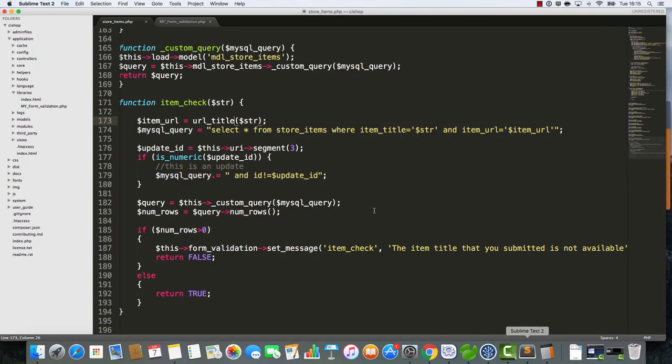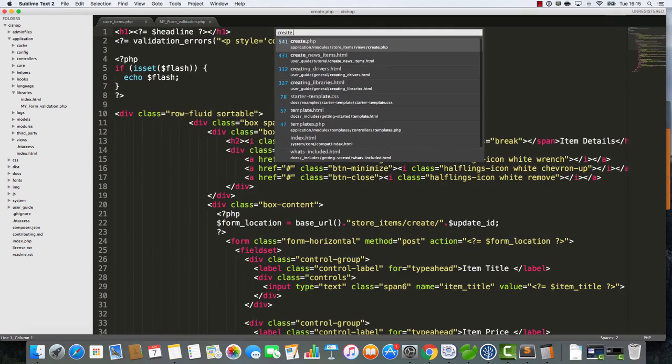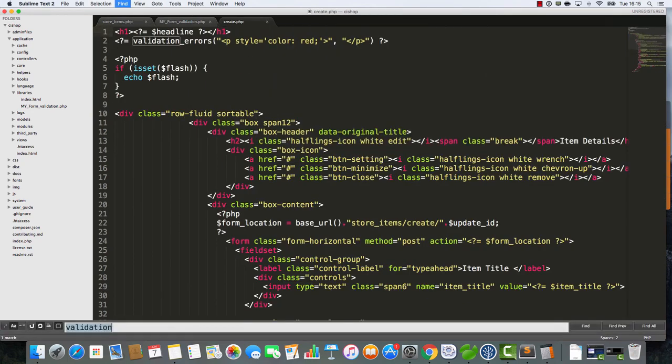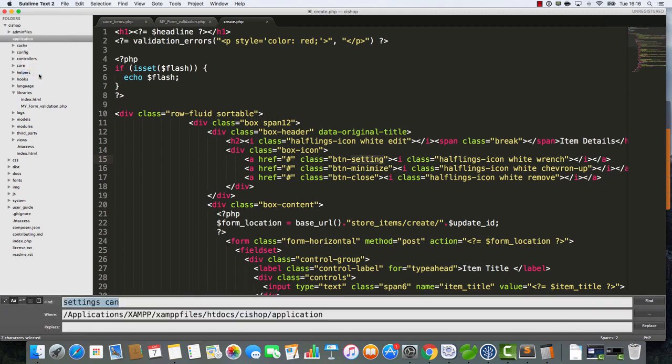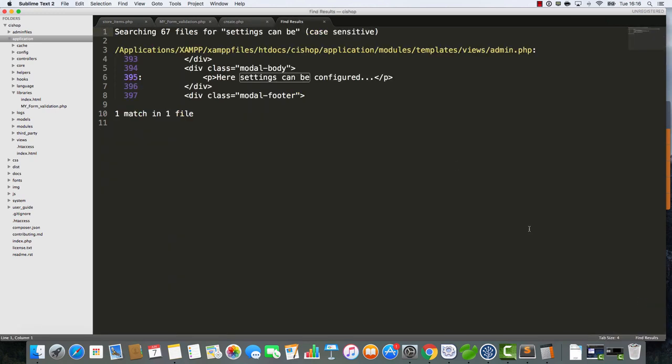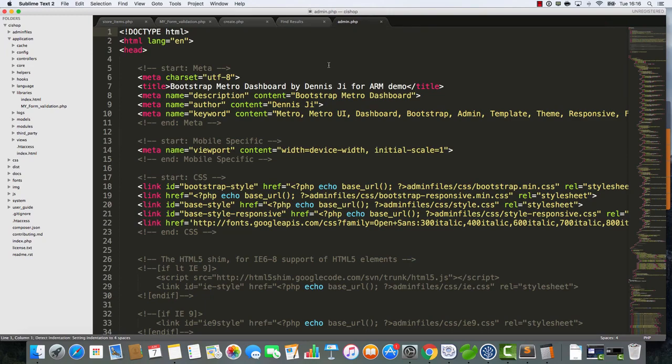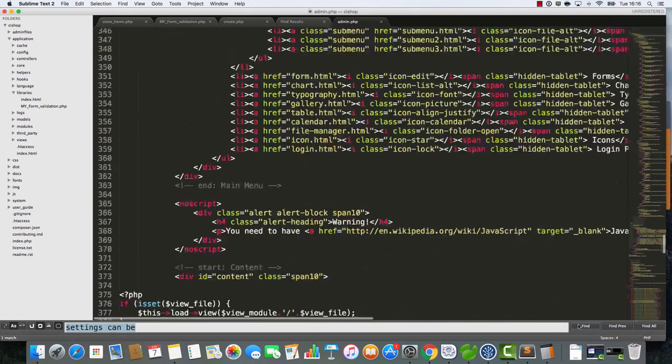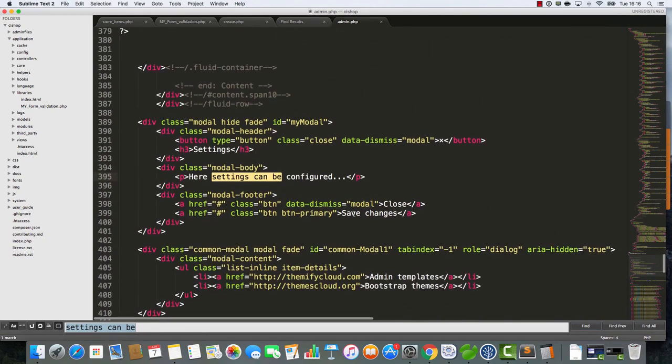So I'm going to go to our create.php thing. Settings can, now where on earth is that? Is it in the template folder maybe? Let me just check. Find in folder. Settings can be configured is what it said. Oh yeah, here we go. So let's just take that completely out because that is actually not something that we need, okay?